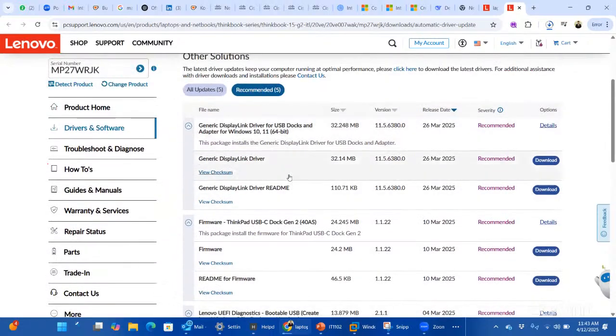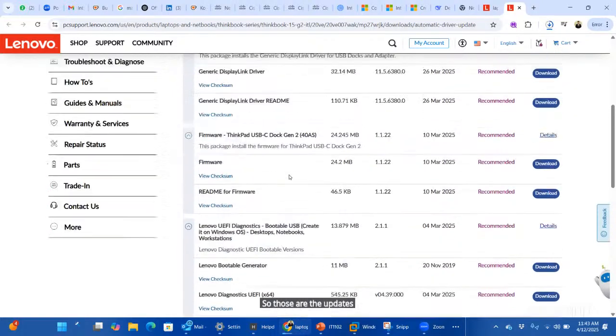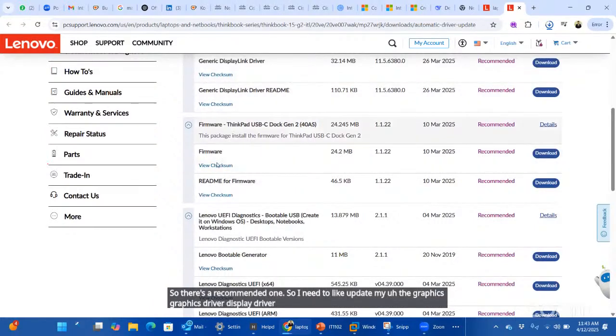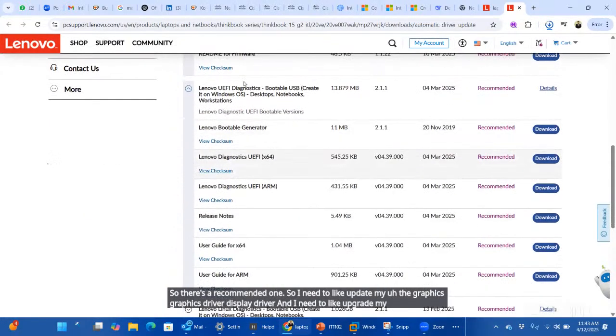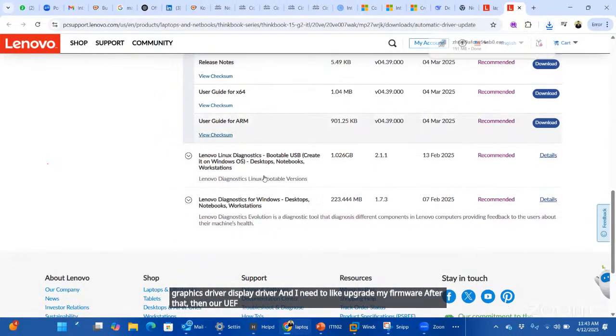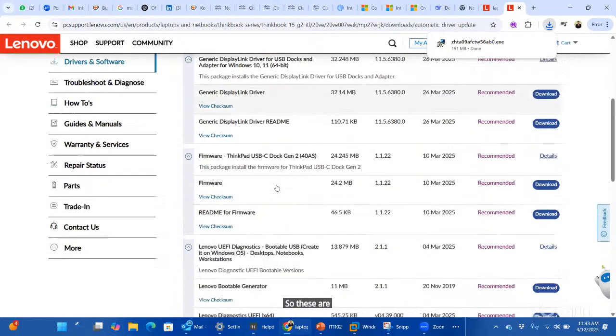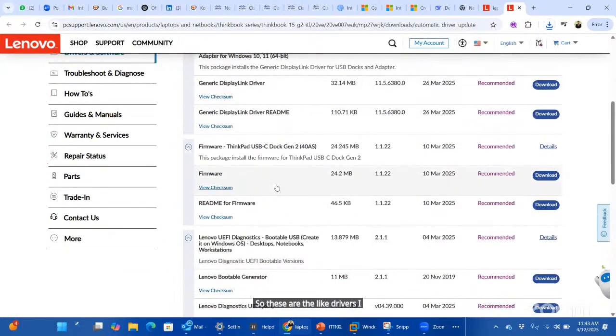So those are the updates I need to make on my system. This is a recommended one. I need to update my graphics driver, display driver, and I need to upgrade my firmware. After that, Lenovo UEFI, this kind of driver I need to install. So these are the drivers I need to update on my system.